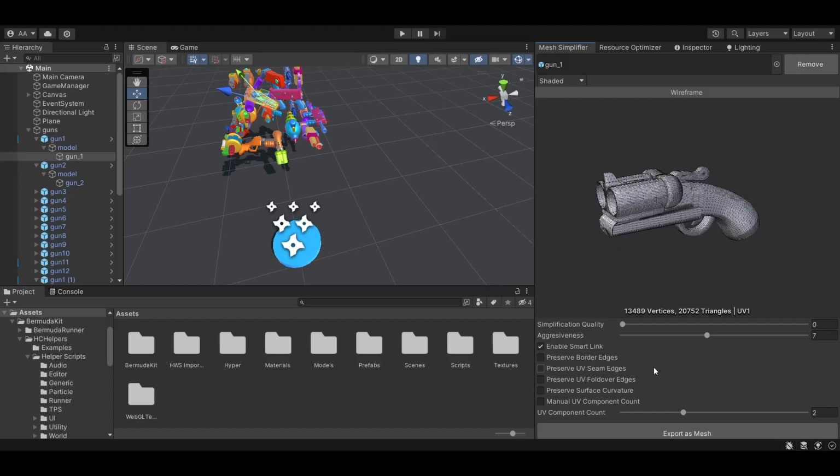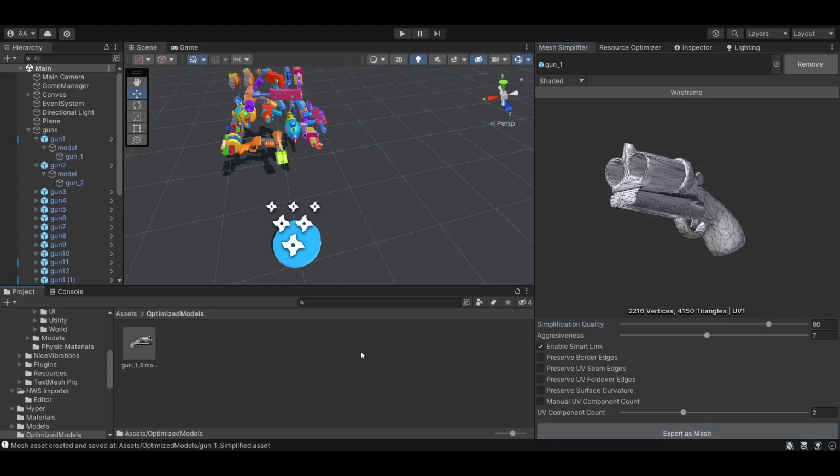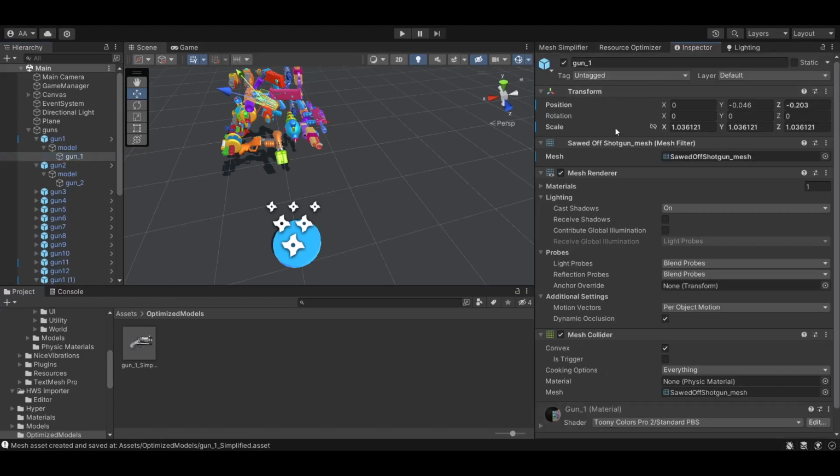You can use the slider to reduce the triangles of the mesh. There are also other options you can use in the window. Choose the options which fit you and click the Export Mesh button. After exporting the mesh asset, simply drag and drop the exported mesh asset to the mesh variable of the scene object.